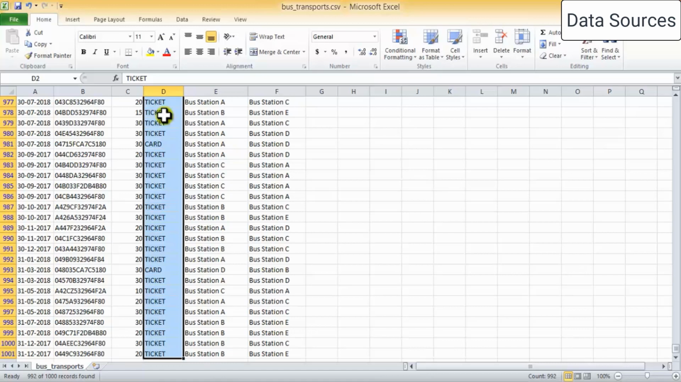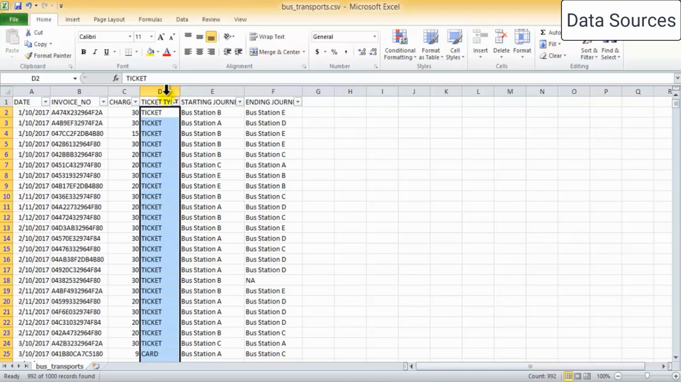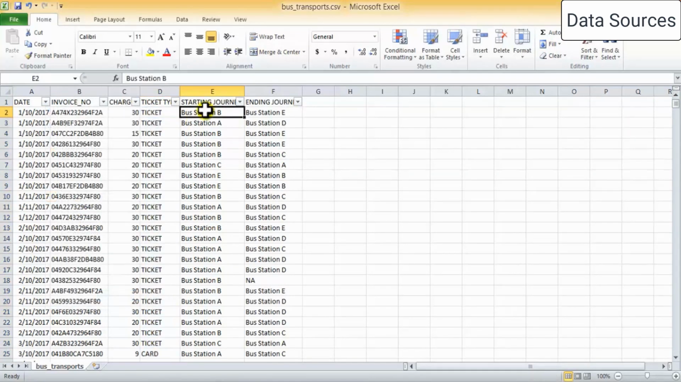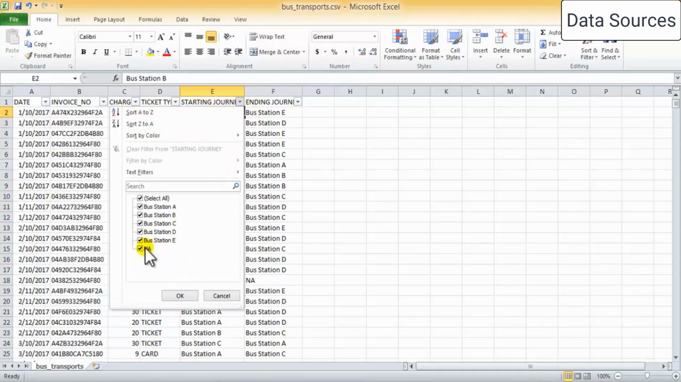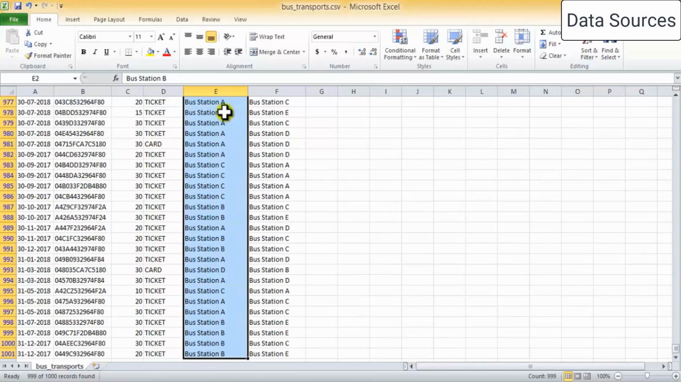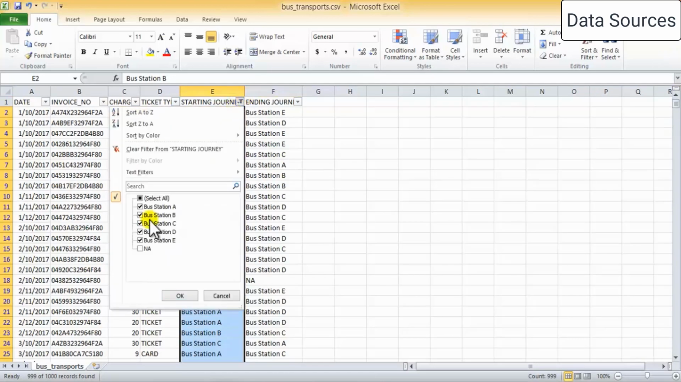So it is showcased that there are places in tickets where we have NAs and blank values. Good. Let's go forward and let's remove NA from starting journey. Okay, so there is just one NA in the starting journey.